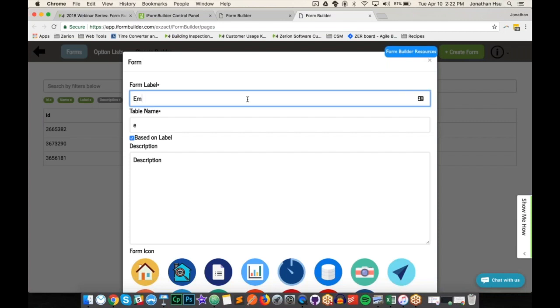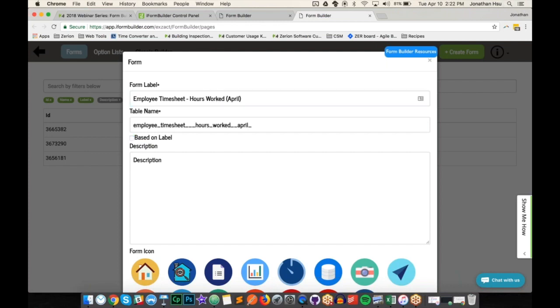I'm going to go ahead and call this employee timesheet April. Actually, I'm going to call it employee timesheet. Let's call this hours worked. Now, going back to what Barrett had asked earlier about a naming convention, this is where you're going to see this in play. This was the original name of my parent form, right? Employee timesheet April. Now, what I'm going to do for this subform is put an _C here and say hours worked.